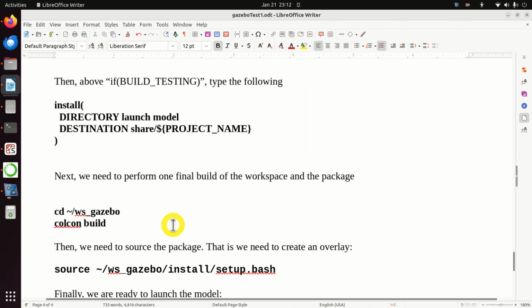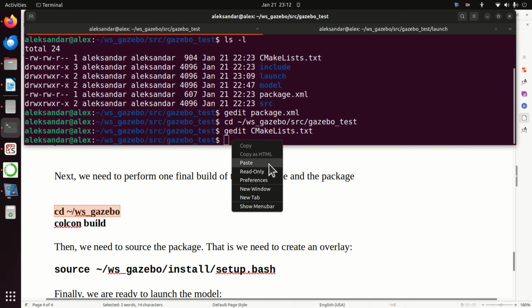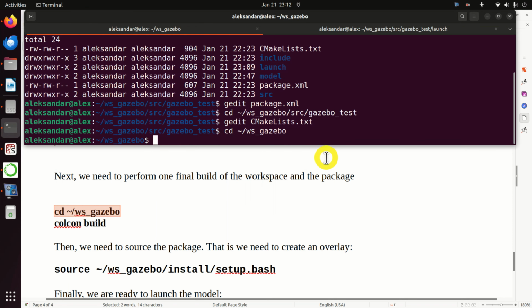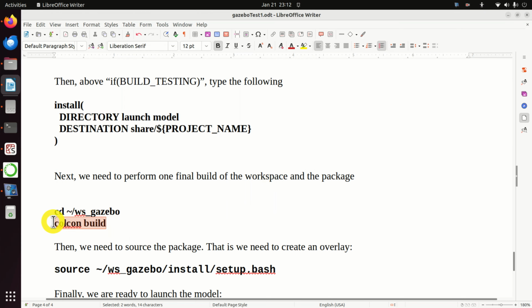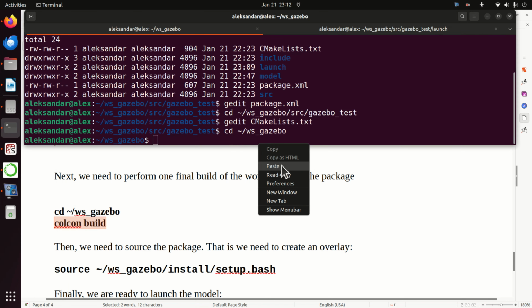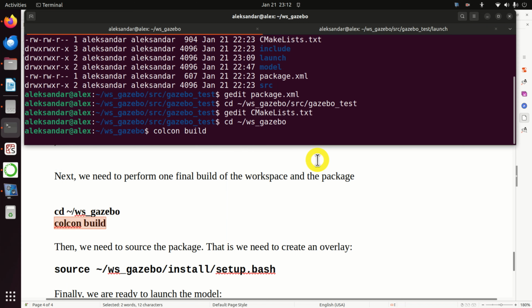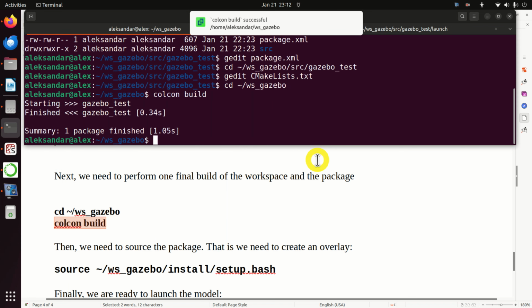Okay, next we need to perform one final build of the workspace and the package. To do that, let's go to the root folder of our workspace and let's run colcon build. And let's hope that everything will go smoothly. Perfect. Okay. The next step is actually to source the package.